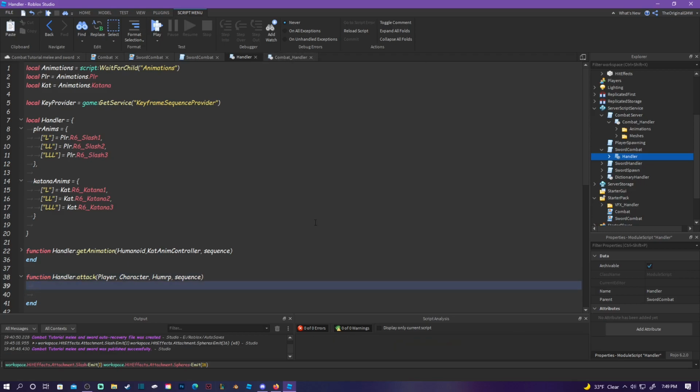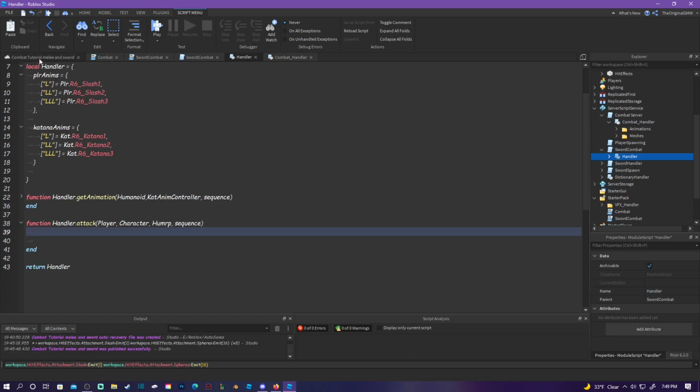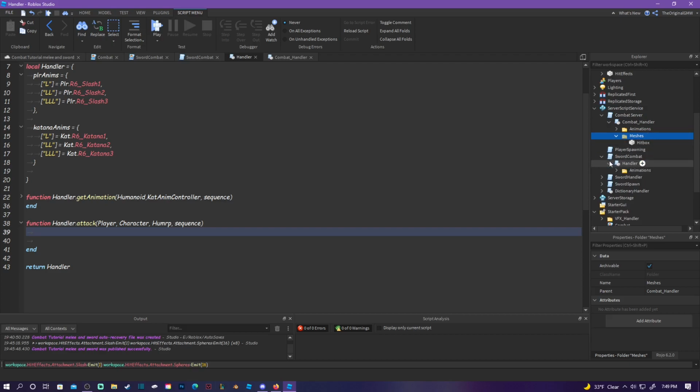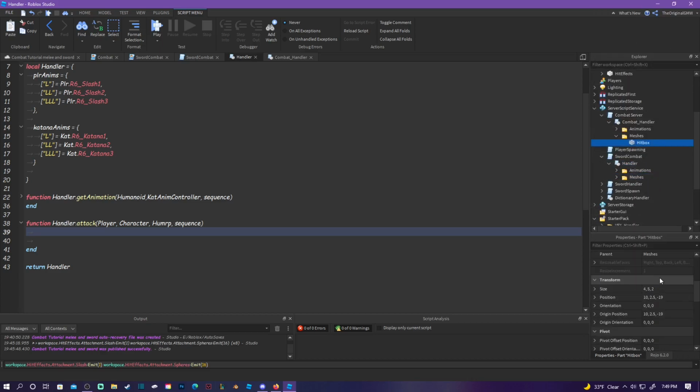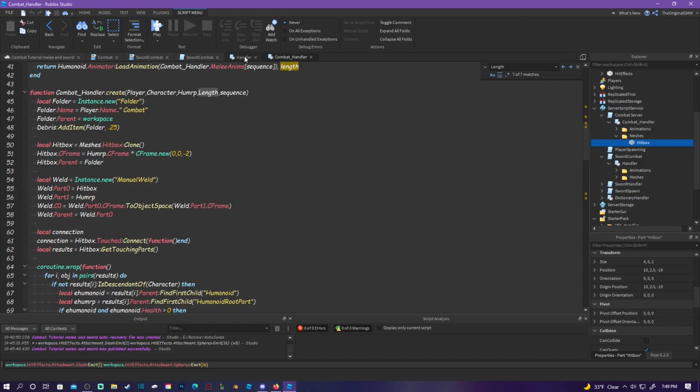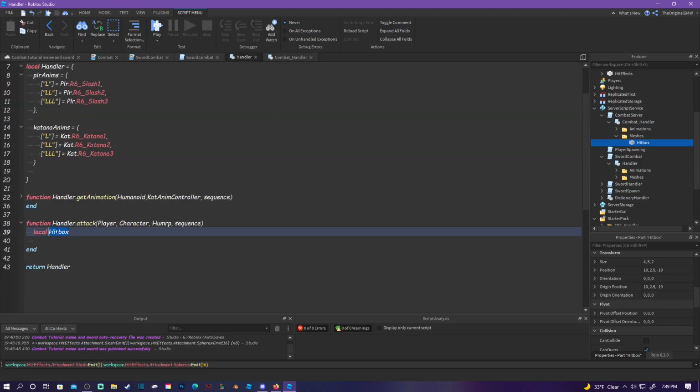So we need to make a hitbox. In order to get the hitbox, you can just make a folder inside of handler, call it meshes, and then make a hitbox part, which is what I have here. Now we need to clone it. Let me just triple check this folder.